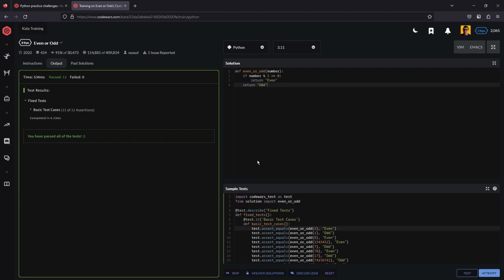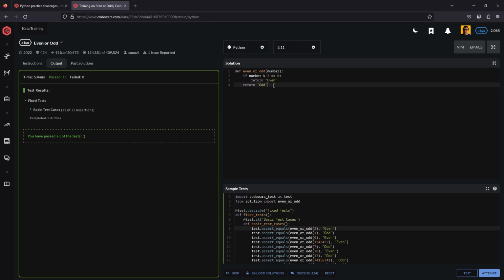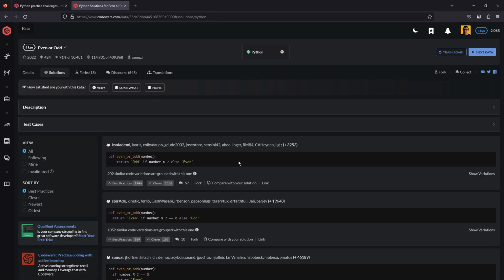So all sample tests came back green, which is a great start. Let's go ahead and do the full attempt. All still green. Submit for points. The nice thing about the CodeWars platform is that after you do submit a successful solution, not only do you get points, but you get to see what other solutions have been submitted by other users.